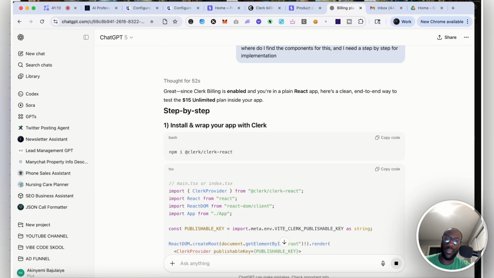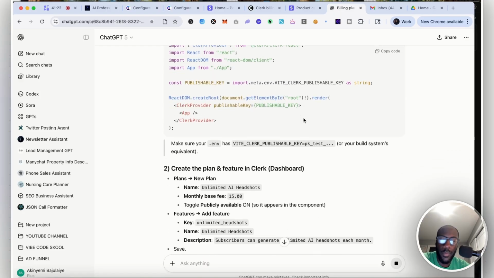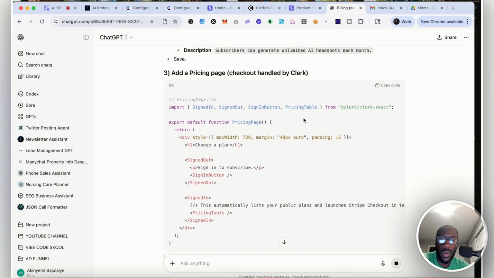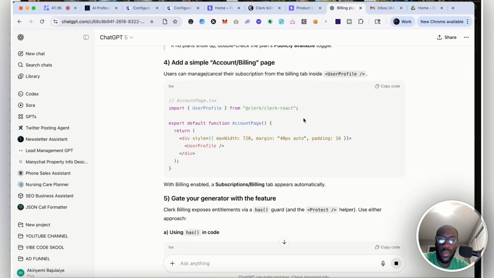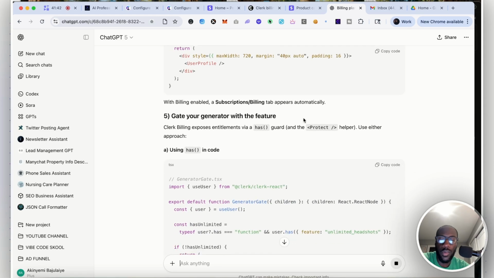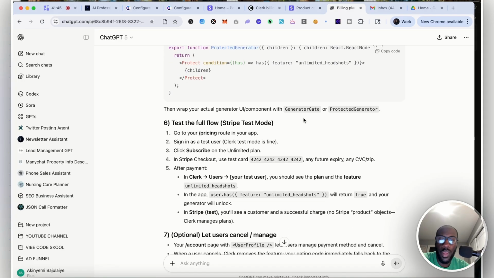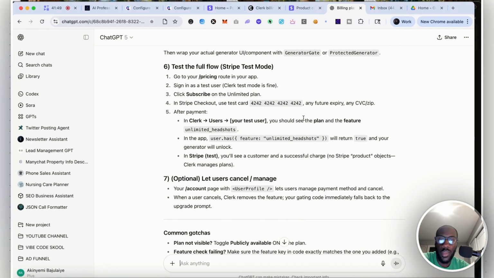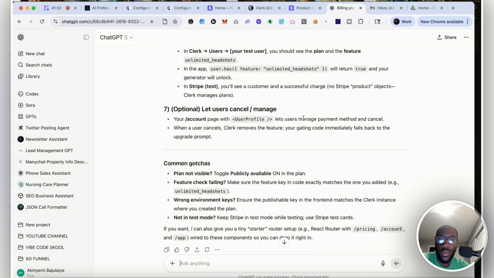Great, since Clerk Billing is enabled and you're in a plain React app, here's a clean end-to-end way to test. Install and wrap your app with Clerk, and create the plan and feature in Clerk. Make sure your .env has the Vite Clerk publishable key. Add a pricing page, with checkout handled by Clerk. Add a simple account billing page, where users can manage and cancel subscriptions. Gate your feature. Test the full flow. Go to your pricing route in your app, sign in as a test user, click subscribe. In Stripe checkout, use a test card, and let users cancel on your account page.